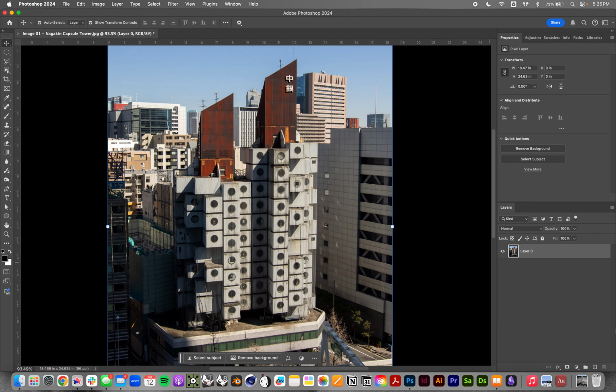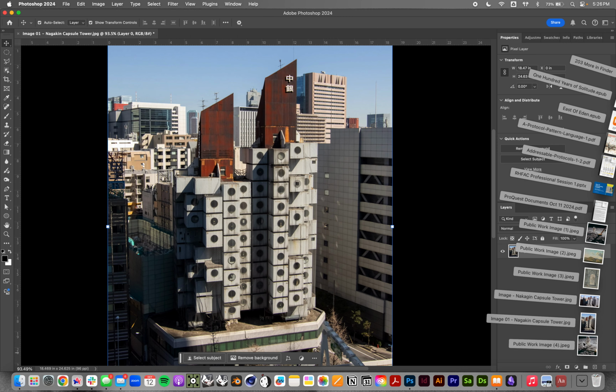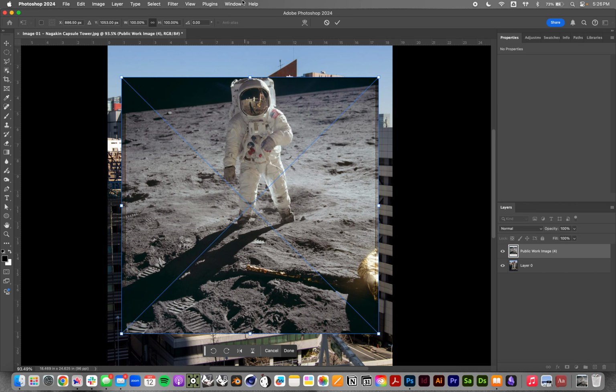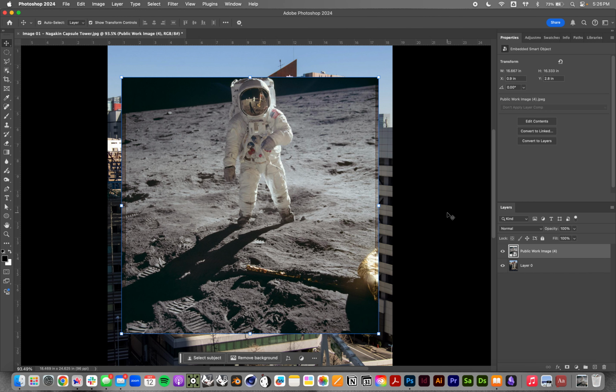Pop back into Photoshop and click and drag my little astronaut in here. I'll check yes to accept it. Once you drag a new image in, you have to commit that you want to bring that image in at that size, so I'll hit yes up at the top. You can see I've got a new layer here called public work image. It's great.